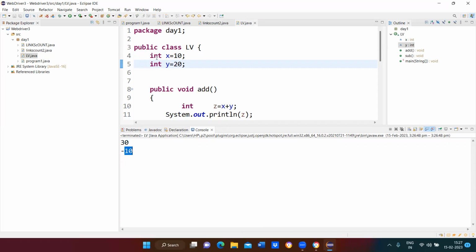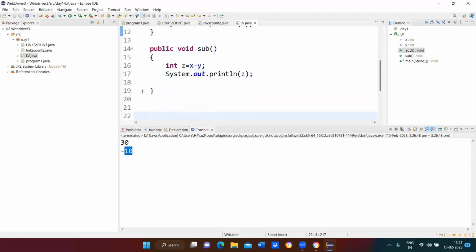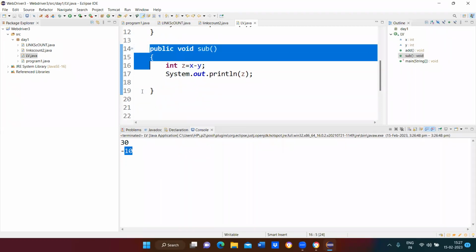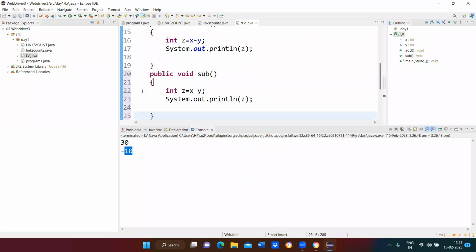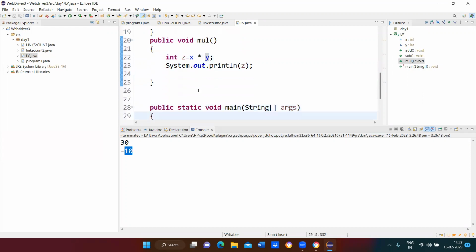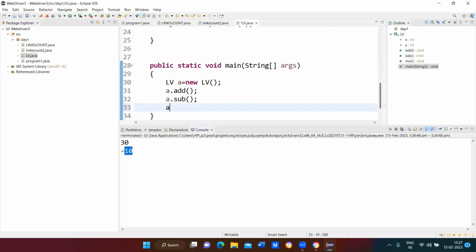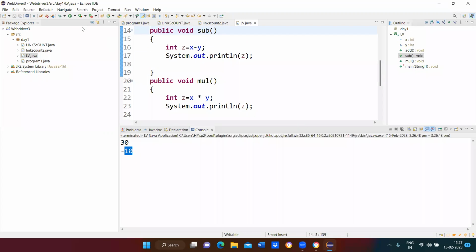So these are called global variables, or we can also call them public variables, which can be accessible to this method and also to other methods. If you want to create one more method, you can create it and call those variables in the third method also. So I'm going to use addition, subtraction, and multiplication: x star y. Here I'm going to call the method a dot multiplication. If I compile it, automatically these variables are called for addition, subtraction, and multiplication.